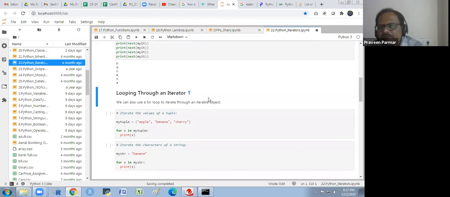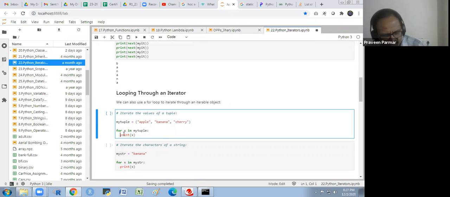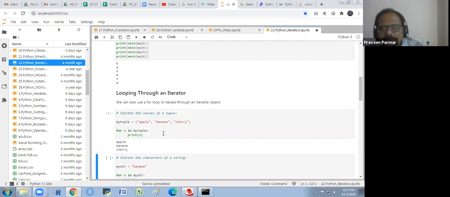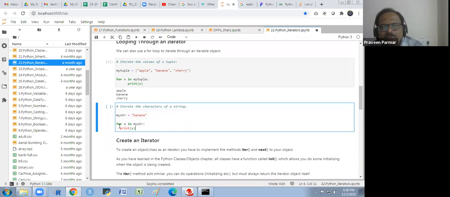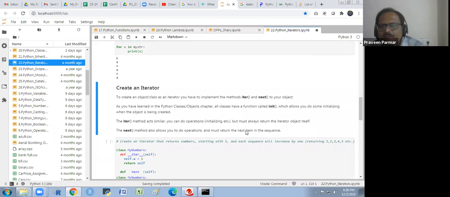Now, looping through an iterator. We can also use a for loop to iterate through iterable objects. We have already used it in the previous case. So for x in mytuple, print x. We will get the values one by one. And with banana also, we could use it in the same way, and you will get this. To create an iterator, to create an object or class as an iterator, you have to implement the methods __iter__ and __next__ in your object.